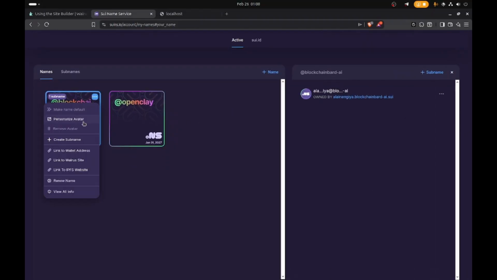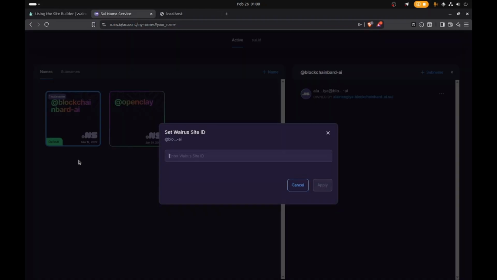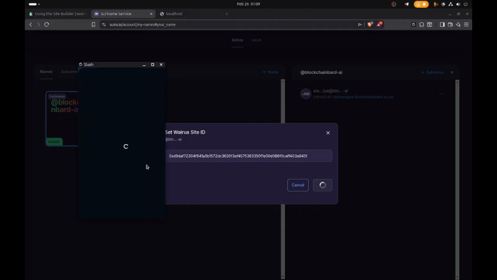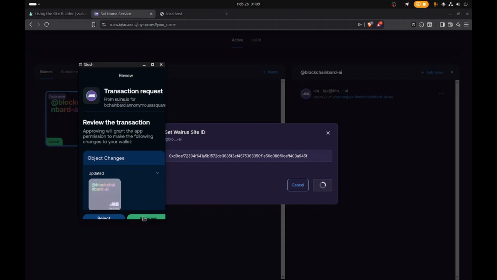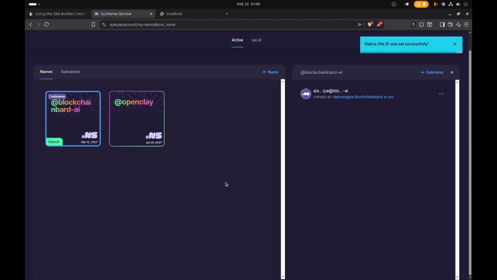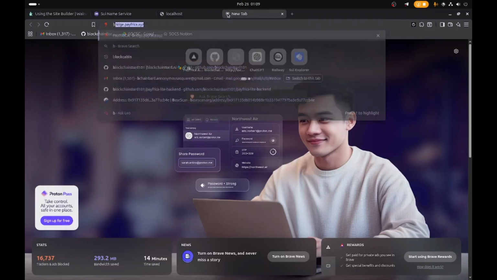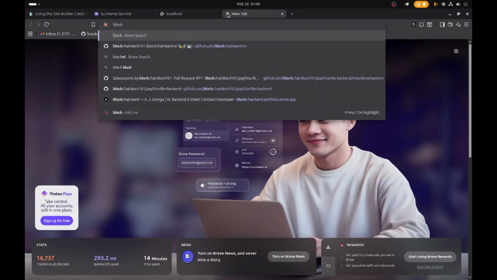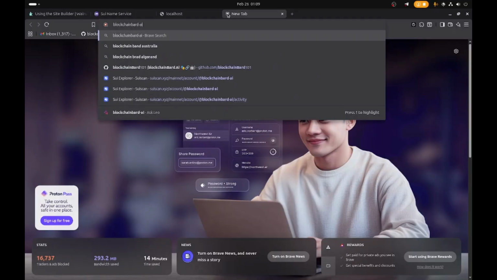I'm going to link it. I'll come to these three dots here and click on link to Walrus Sites, and I'm going to paste in my site ID. I'll click on apply, then approve. So we have successfully linked it, and this is my SuiNS name, blockchainbad-ai.